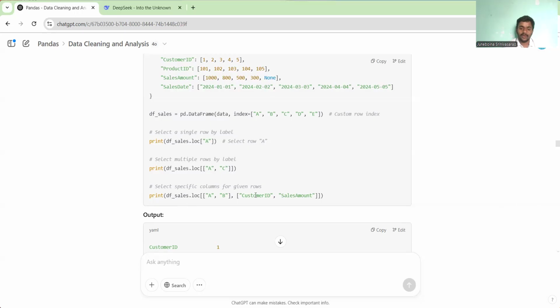Select specific columns for given rows. If we want only specific columns, we must specify the column names we want. Here the example is print of df_sales.loc of a comma b comma customer_id comma sales_amount. Here we must specify the row names or labels first and later we can specify the column names. By executing this, we got the data in A and B rows and in the customer ID and sales amount columns.